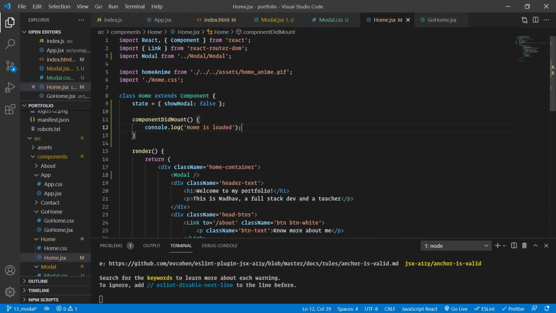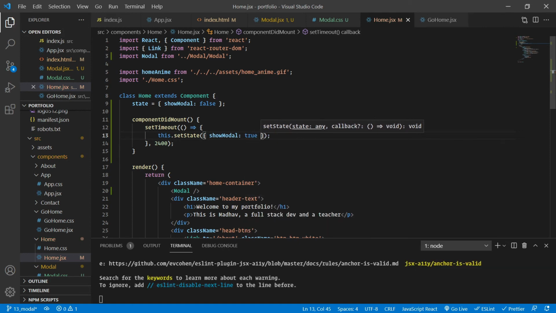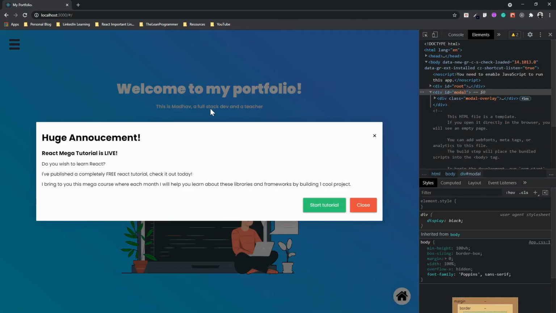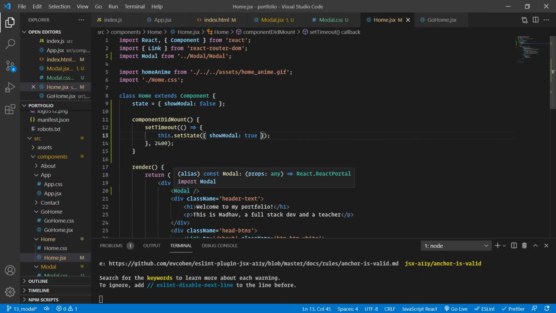This is perfect. Now what I'm going to do is use setTimeout to show my modal after, let's say, 2400 seconds. Not 2400 seconds, 2400 milliseconds. So I'm going to use this.setState and assign show modal to true. This is going to show my modal after 2.4 seconds, but I will also have to do conditional rendering here.